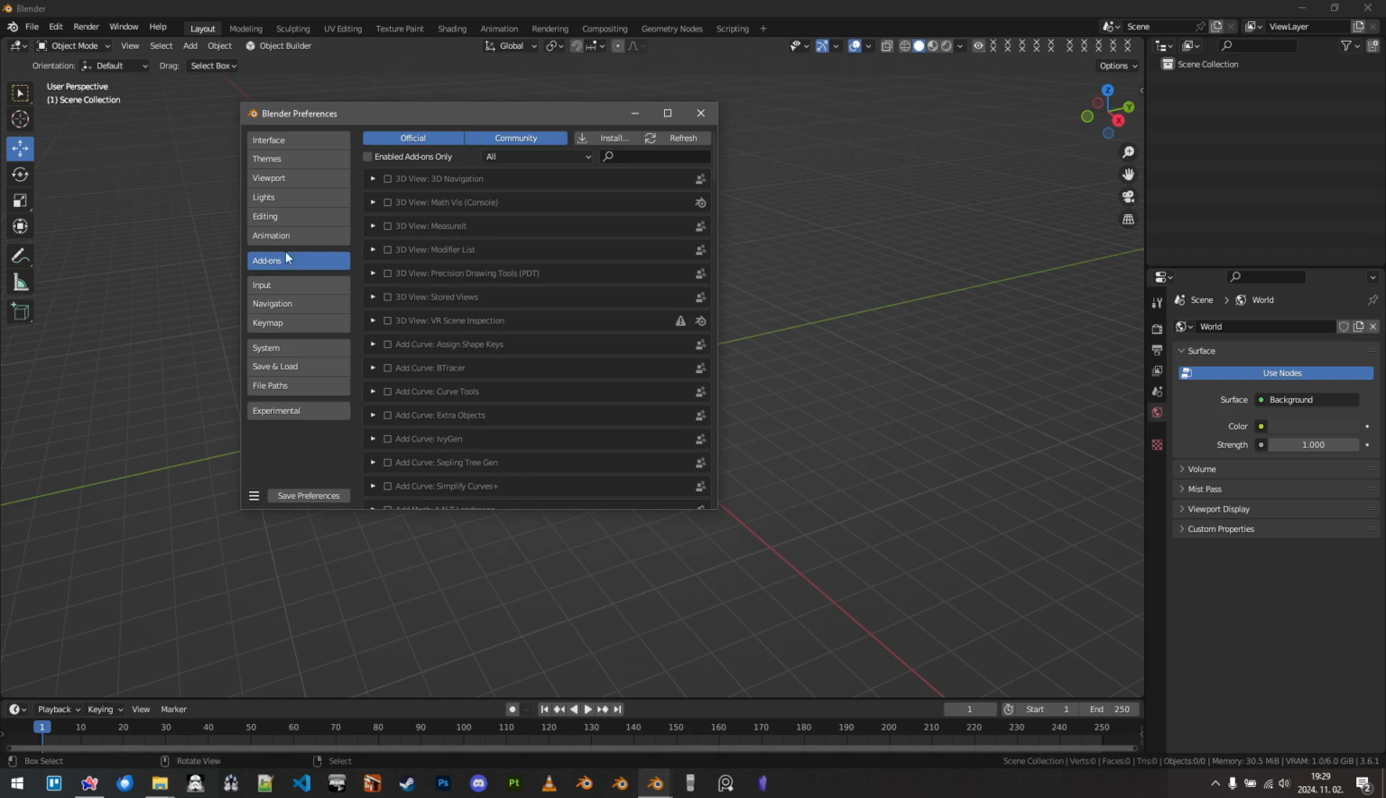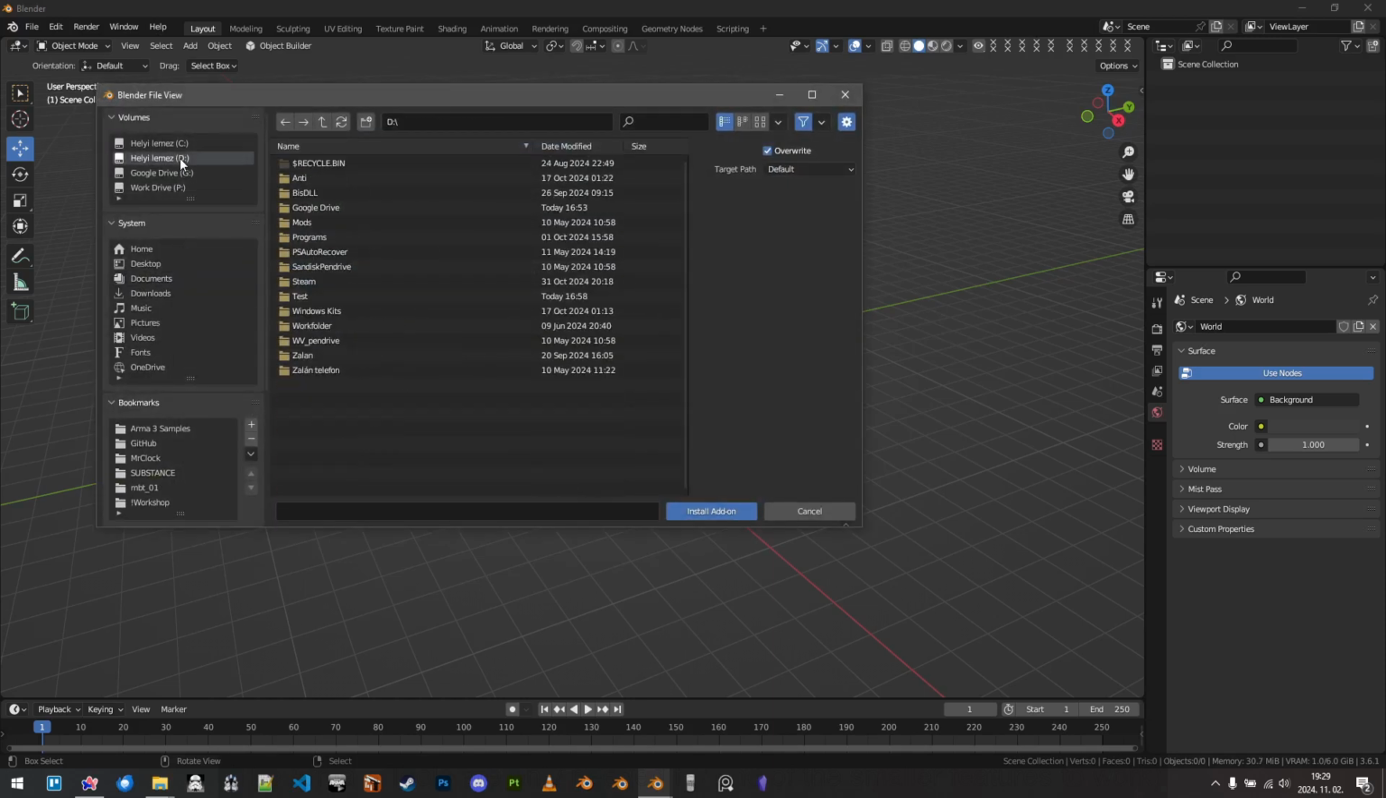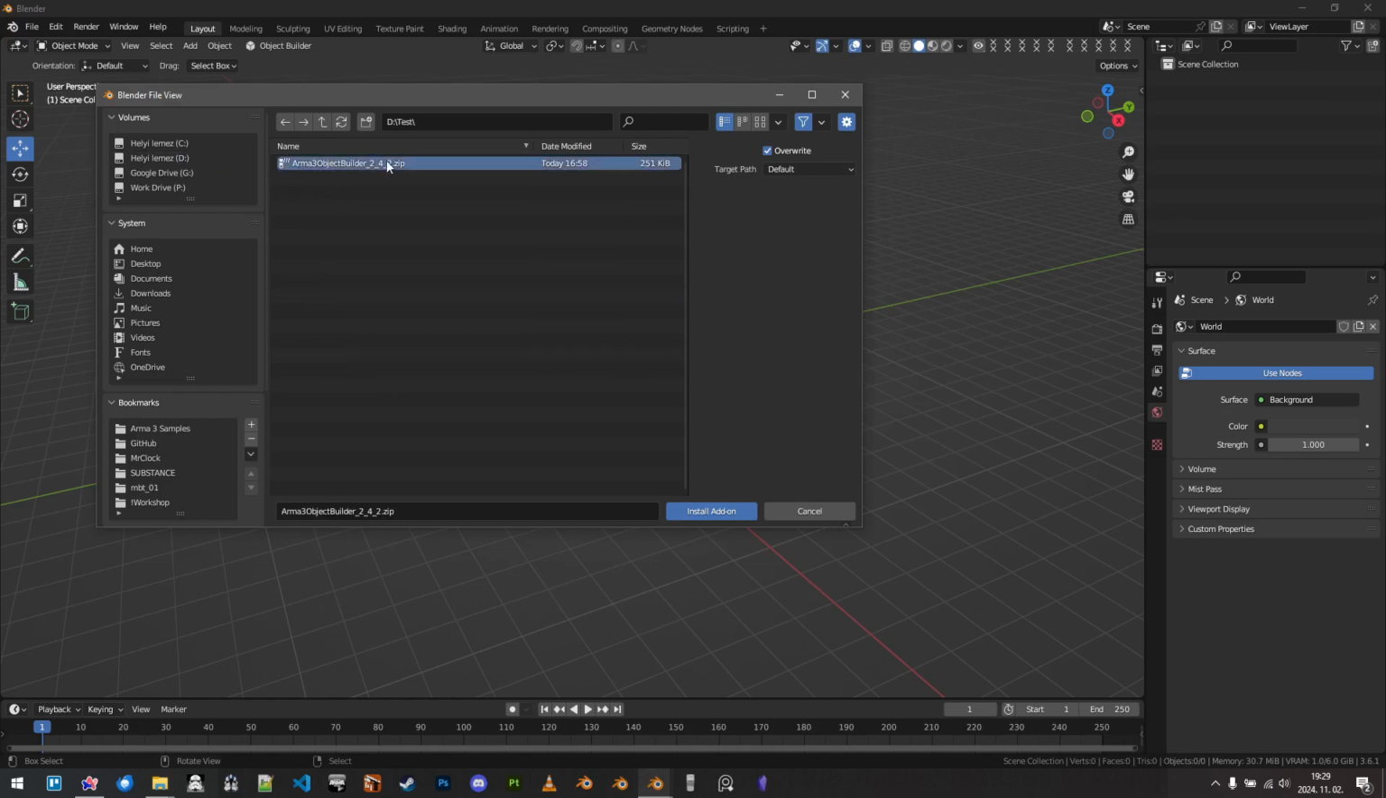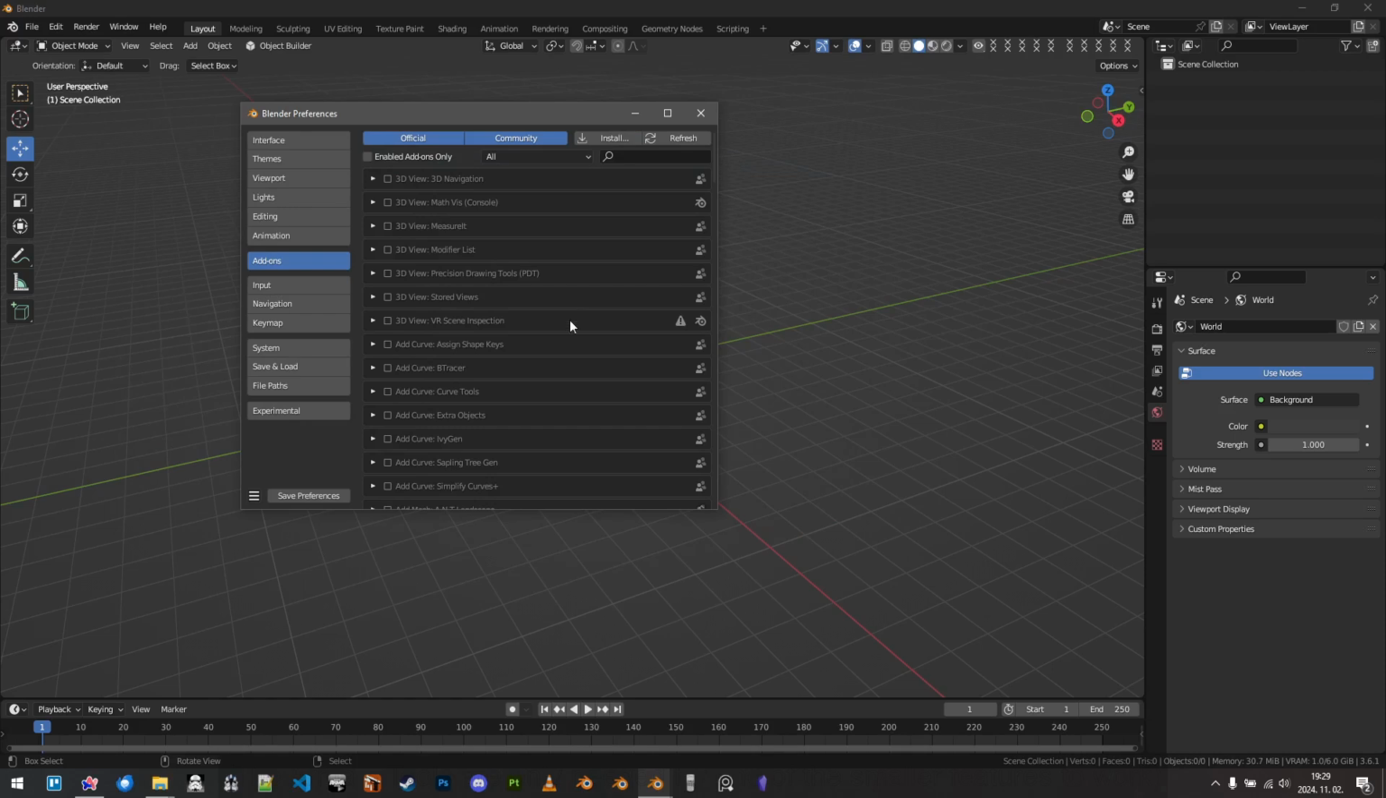But if I had not installed it, all I would have to do is click on install, navigate to the file that I downloaded, select the zip, and then click on install. What that would do is extract the zip, place it in a necessary folder, and then an information prompt would appear at the bottom of the screen, telling that the add-on was successfully installed, but it is by default not activated.